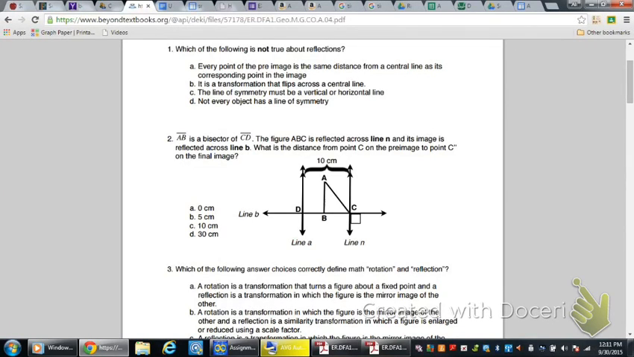Okay, let's go over this, please. Which of the following is not true about reflections? You just have to go one by one and see which one is not true. It's actually going to end up being choice C, because the line of symmetry does not necessarily have to be vertical or horizontal. As an example, if we have a square, the line of symmetry could be diagonal.